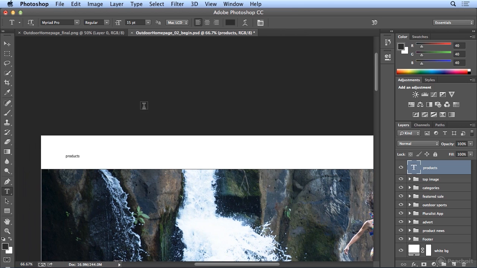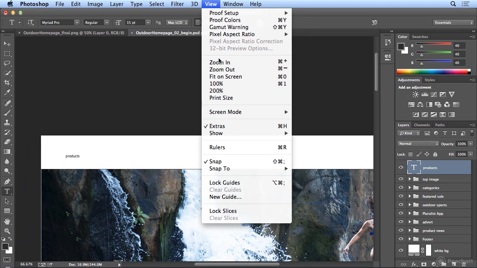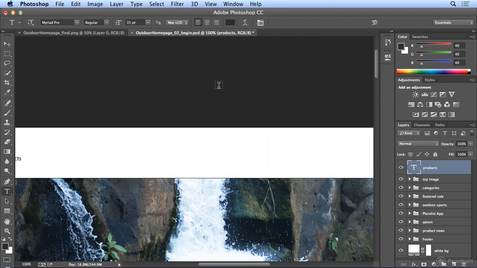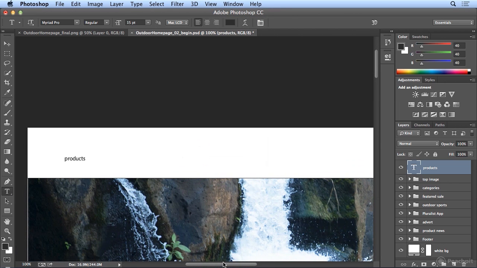Ideally, I'd like to be at 100%, so View 100% or Command 1 on the Mac, Control 1 on Windows will get me to the best view. So once I have the product's text on my screen, I want to change some of the character settings.